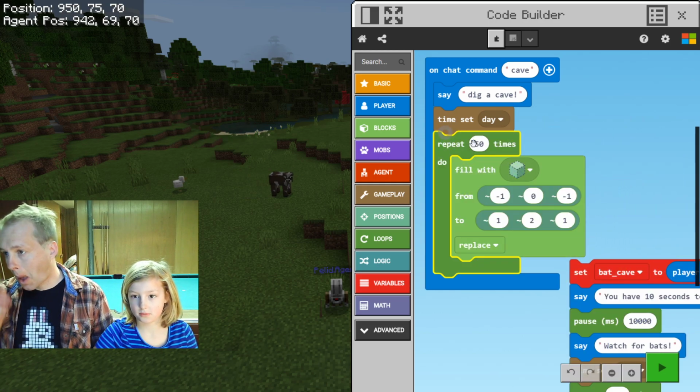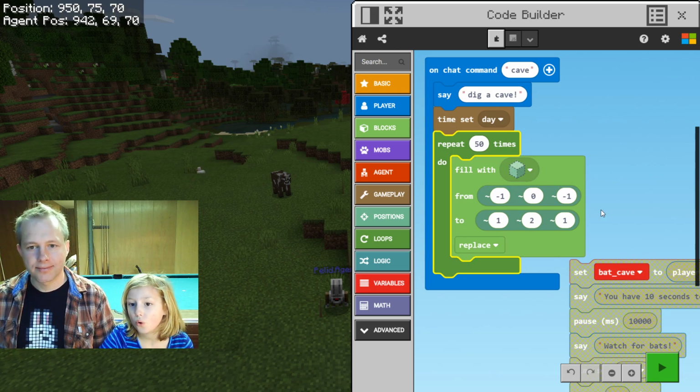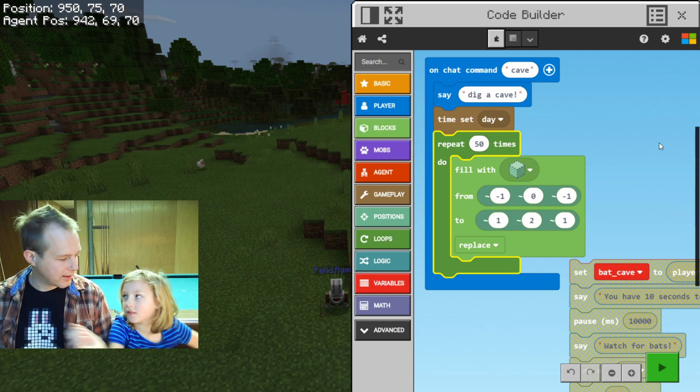Oh, it comes. Okay, so repeat 50 times. Fill. And it makes that big cave. Can we try it out? And it fills with air. And when you use air, it clears everything. It's like Super Digger.